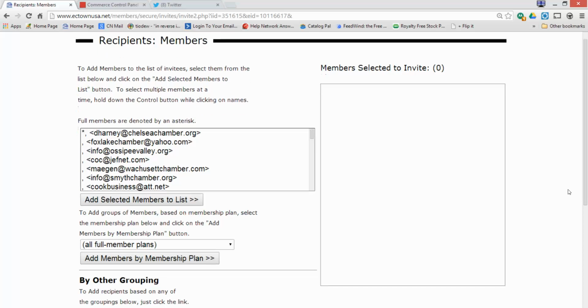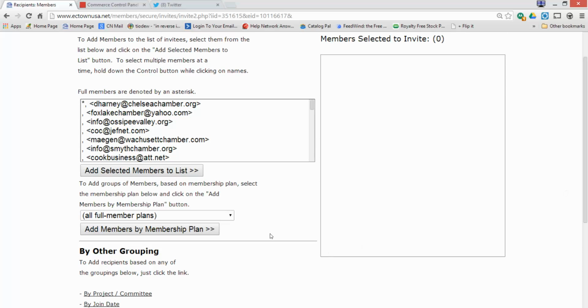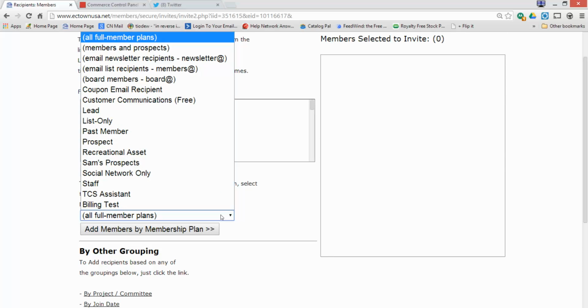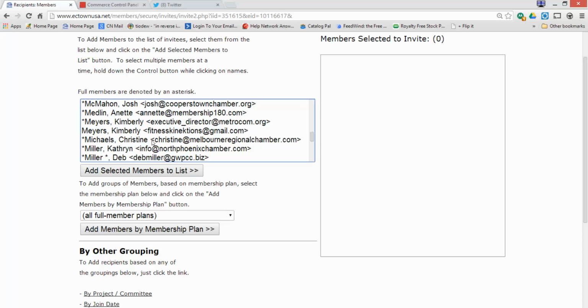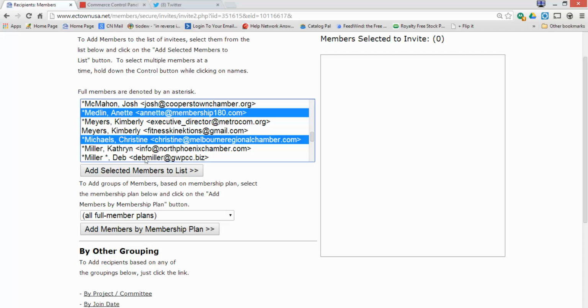And now what it's going to do is give you an option to send it to all of your full member plans, which should be here. This is a little different because it's a testing system. Or what you can do is, all full member plans, you click this button, everybody in your database that's a full member, typically a paid member, will show up on the right hand side. Or you can actually go here and choose people. Holding your control key down, you can choose people.